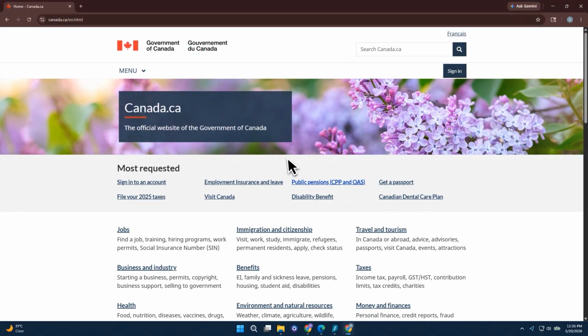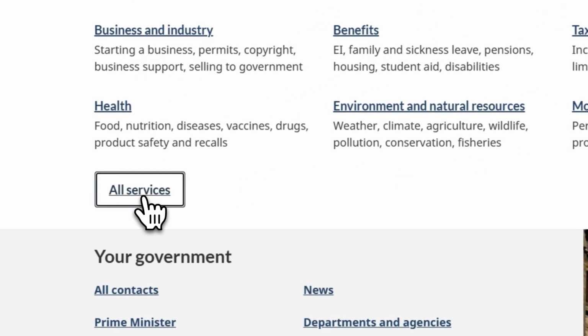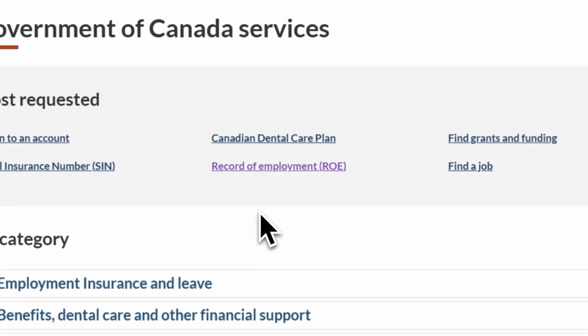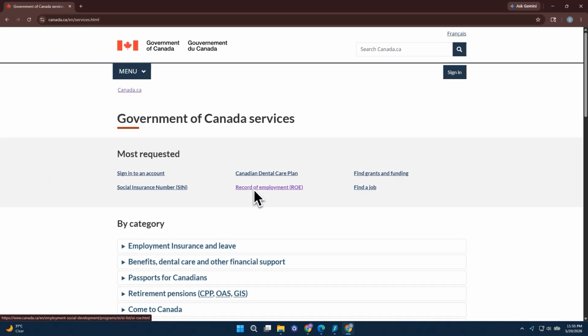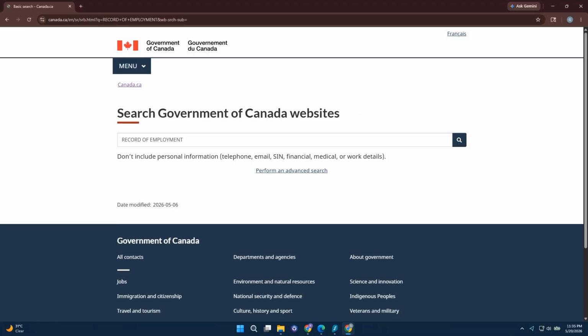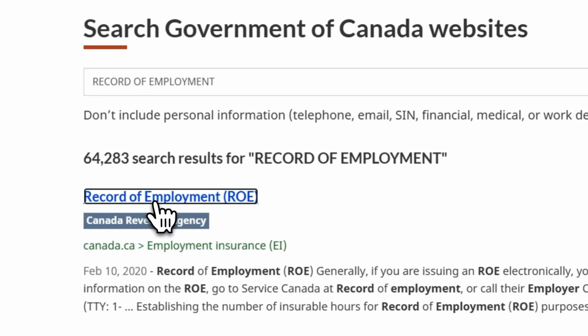First, open your browser and go to My Service Canada account. Once you're here, scroll down and go to the All Services section. From there, look for Record of Employment under the Most Requested Services area. If you don't immediately see it, use the search option and type Record of Employment. Once the results appear, select the Record of Employment option.